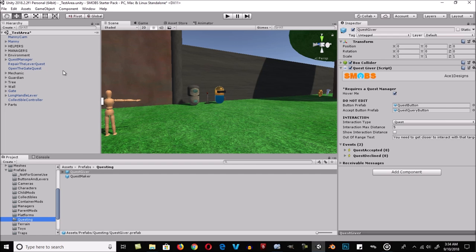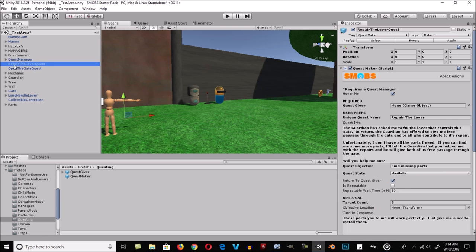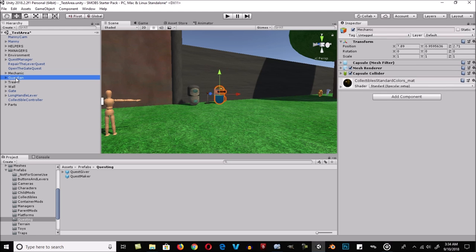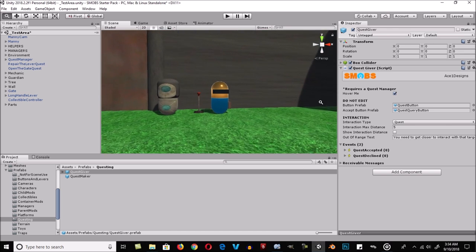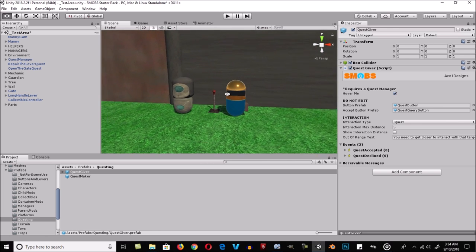I have a simple scene already set up with two quests. I have a quest manager, two quest makers, one to repair a lever and the other to use it, which will open up the gate, thereby giving me access to the next section in the game. There are also some other objects related to the two quests, including two primitive NPCs, which I've named Mechanic and Guardian. The quests are already set up, but right now I have no way of getting the quests during gameplay. This is where the QuestGiver comes into play.